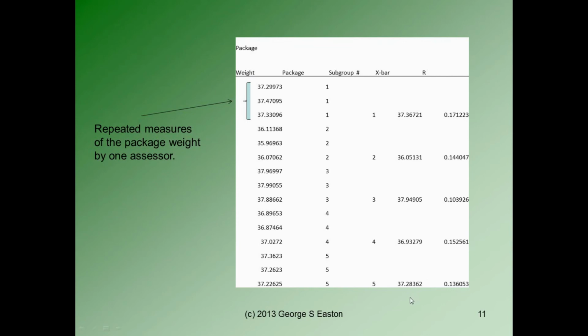X bar bar then is going to be the average of all of these X bars from the subgroups. So that's going to give me the center line of the control chart. R bar is going to be the average of all of these subgroup ranges. So R bar is going to be related to the standard deviation of the measurement process.